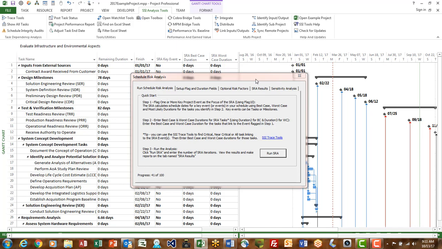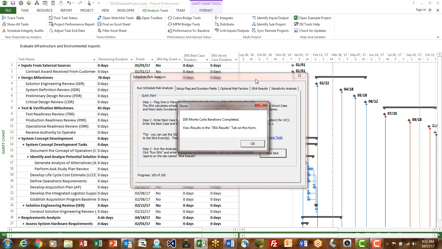That's because the SRA model alters the duration of tasks between the range of best case and worst case. It's possible then, depending on certain Microsoft Project options, that the schedule may be slightly different at the end of the analysis than it was before you started. That's why you should save a version of your schedule before the SRA, and you should not save the schedule as your working version after the SRA is run.